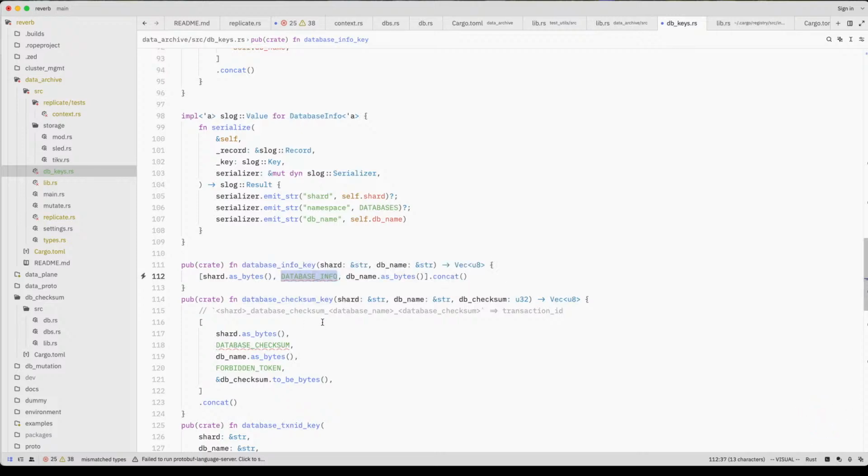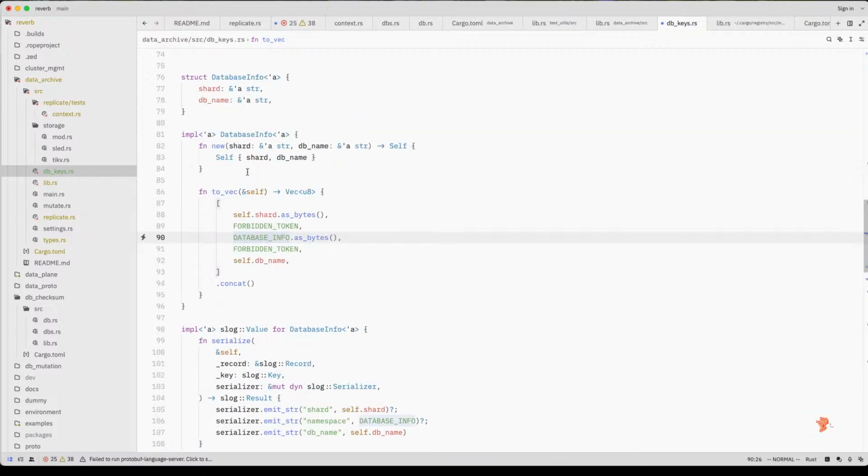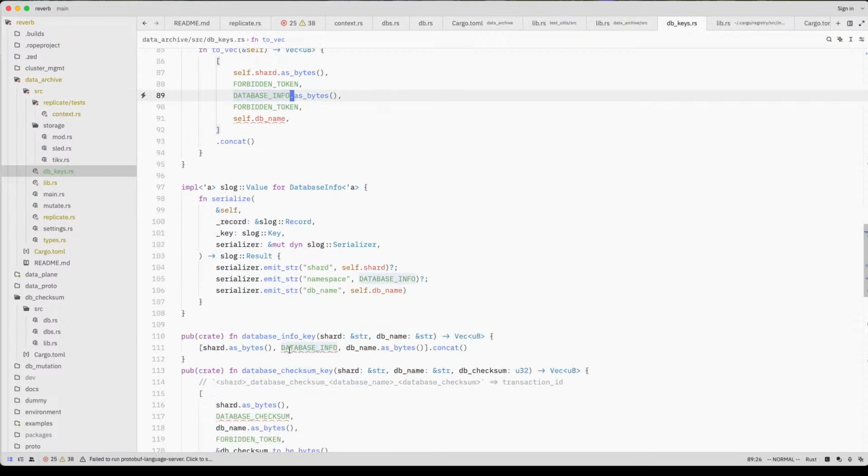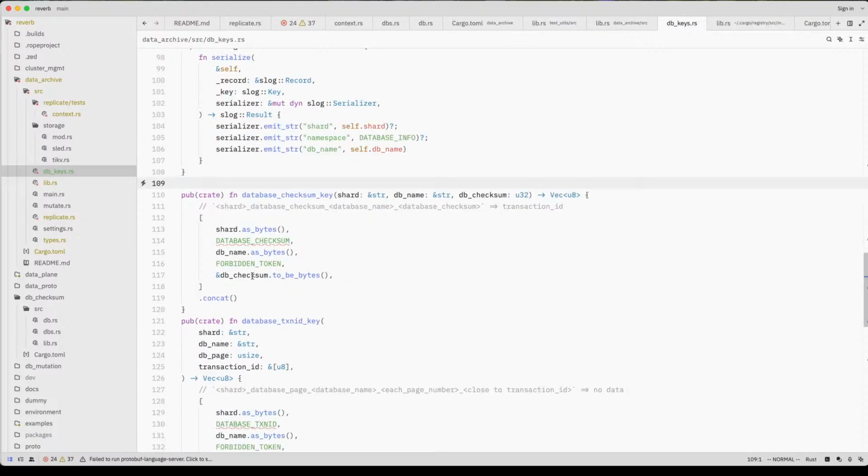Okay, we can clean that up later. Namespace is now database info. Key is different. Done. Right, so this one, like the previous ones, but now we have a third value and a second constant.